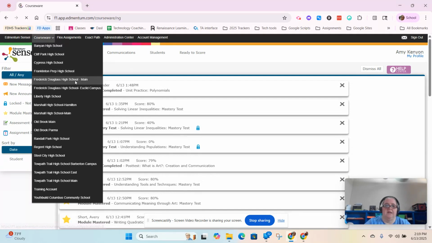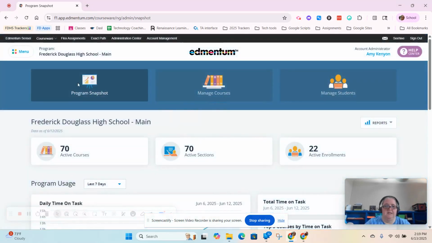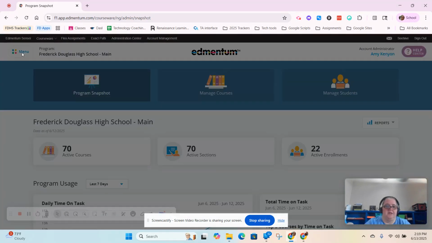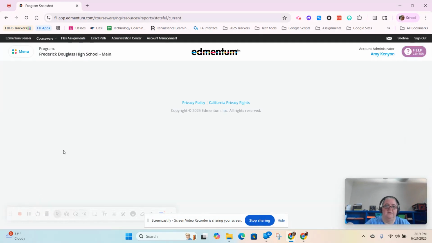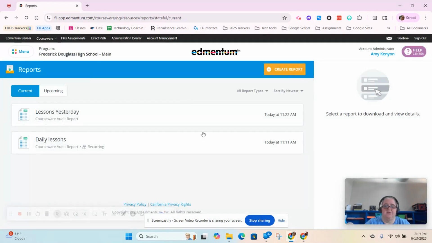So I'm going to go ahead and go into Frederick Douglass, and I'm going to go to Menu. And over on this menu, there are reports, okay? If you click on that, it actually takes you to a thing where you can create reports. And the nice thing about this is you can set it up once, and it stays here, and you can pull it every day, okay? So I have already set up a report called Lessons Yesterday.